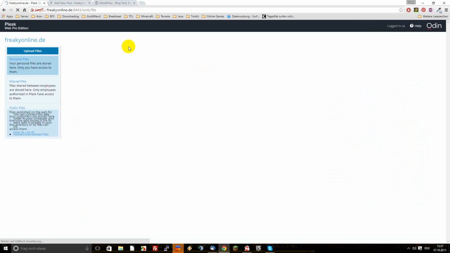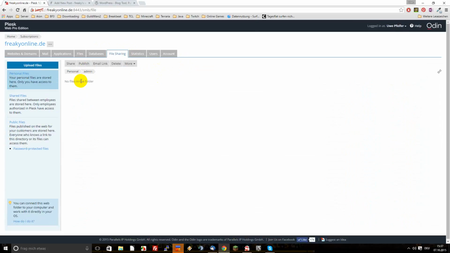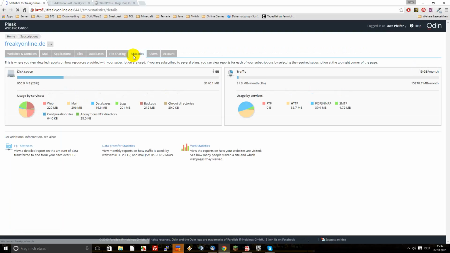Then you can do file sharing. You can upload a file, but I suggest that if you want to have something like this, then you just get cloud space from me, which is also described on my website. Yeah, and then you can see statistics, for example, disk space, how much is used, how much traffic is used, and so on. Users and your own account.